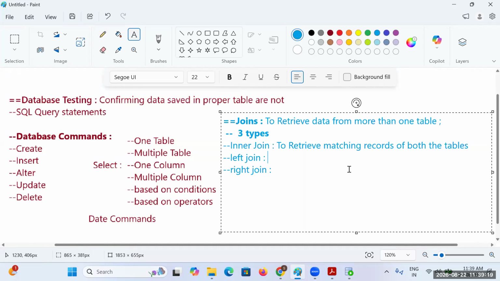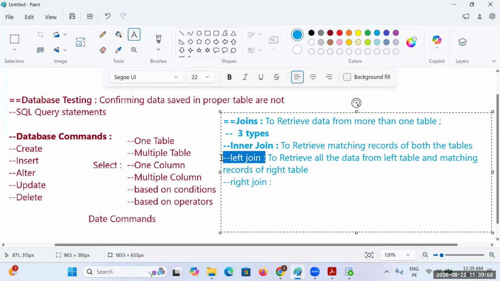Then you go with left join. Left join means to retrieve all the data from the left table and matching records of the right table. So that is inner join, and then left join: to retrieve all the data from the left table and matching records of the right table.